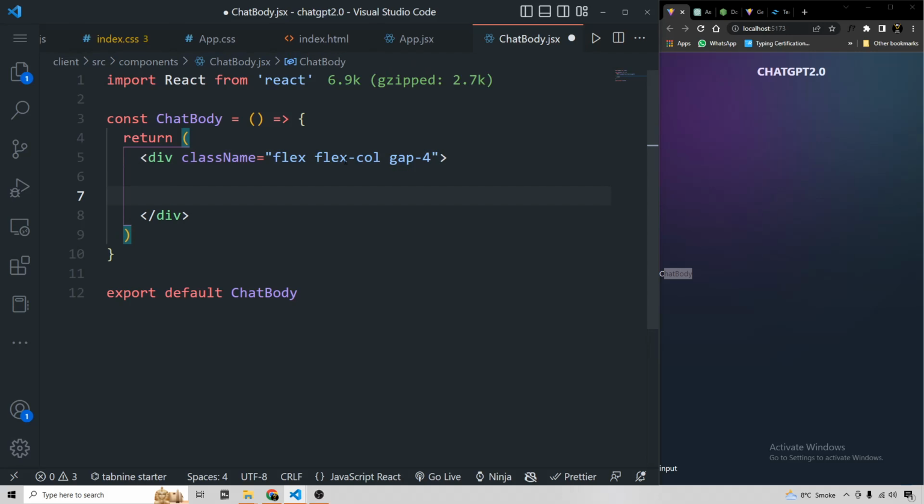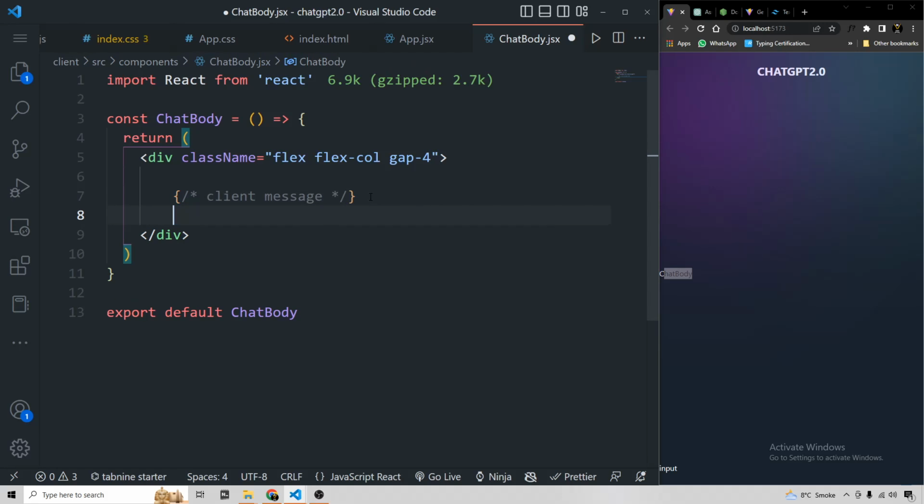I am making dummy messages just to make you understand how the code is going to work, because for now we are just building the structure, we are not making anything dynamic for now. We are going to have two entities in our application. The one is client and the other one is the AI, which is going to give you the answers of every question. So first make a message for the client.